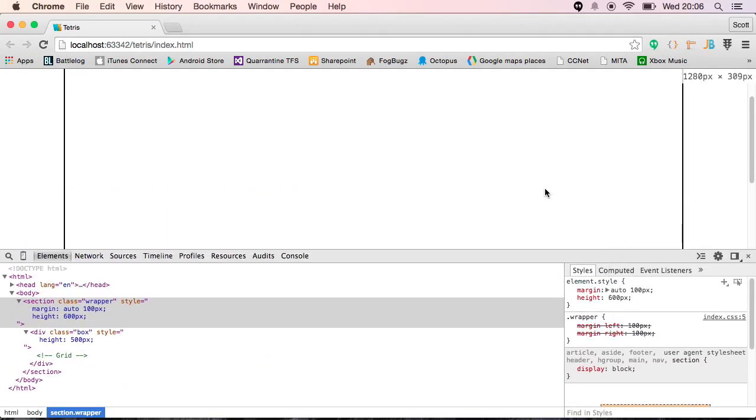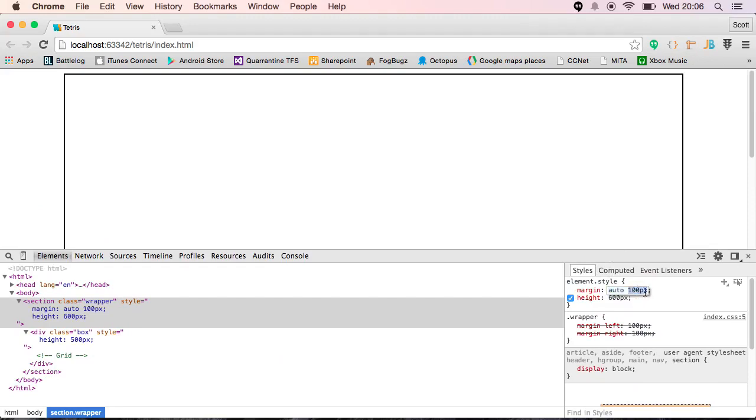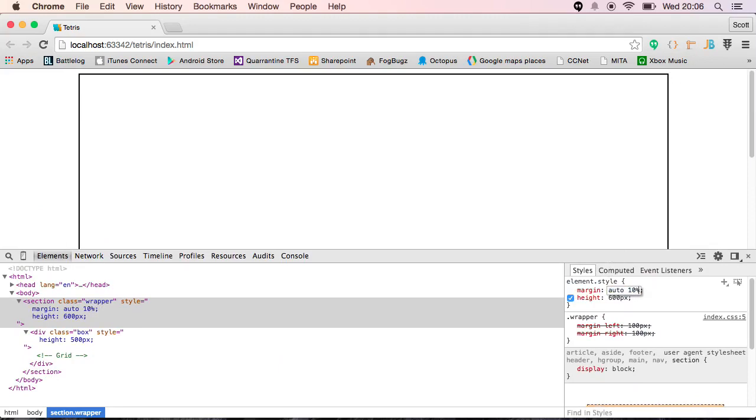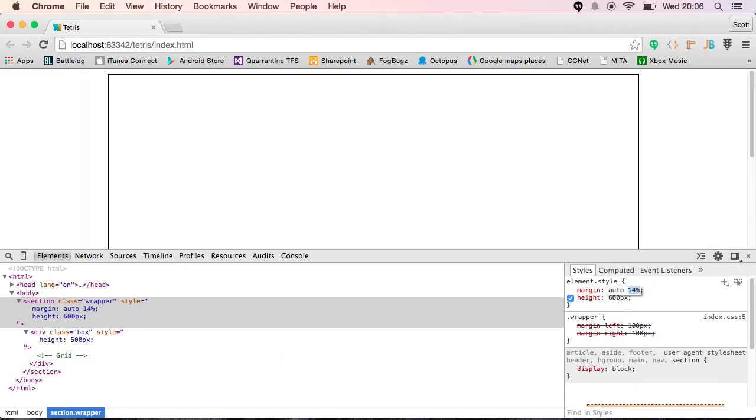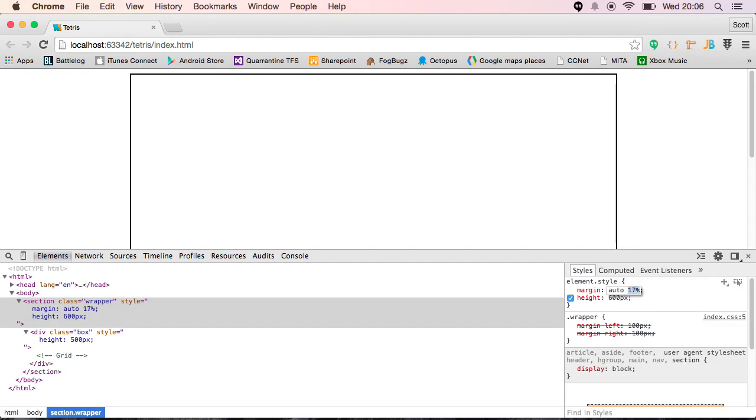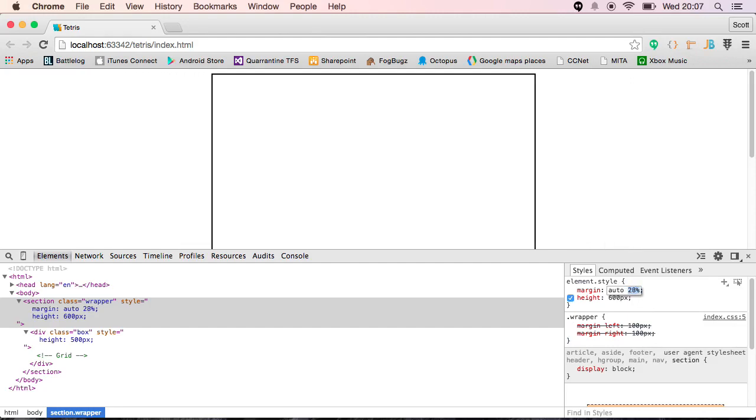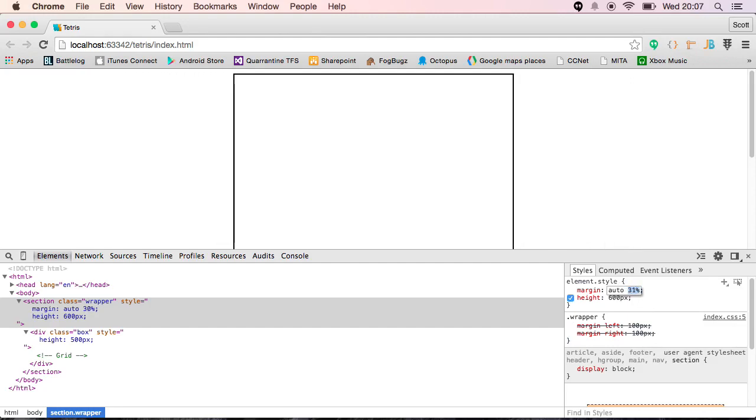Although, if you think about the classic Tetris game, it is a little smaller. So let's switch this to percents because we want it to be somewhat responsive, right? So let's do 10%, and then pro tip, if you put your cursor over top of the number that you're dealing with and you press the up and down keys, it will automatically increment for you so you can get exactly what you want.